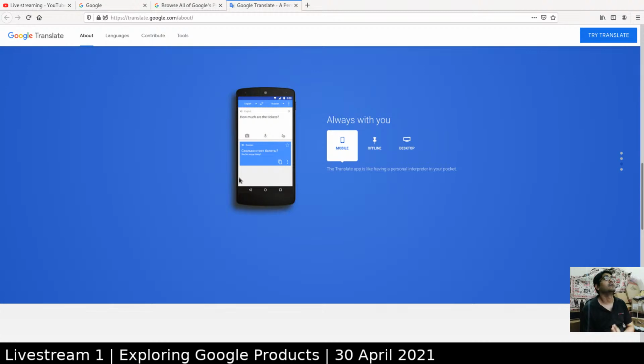With this, we can translate complete web pages instantly from one language to a different language. We can speak and it translates that into a different language. Take a snapshot of text in a different language and transform it into another language. Handwriting recognition: write, and it is transformed into digital text.